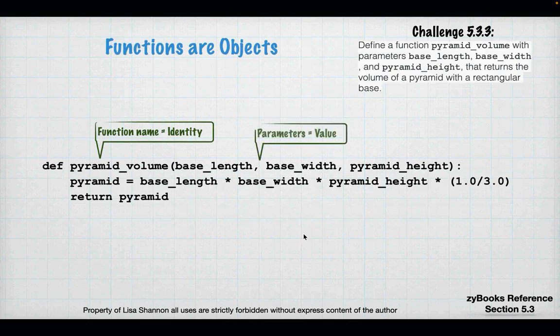So functions are objects. The identity of the function is its name. The parameters are its values. And its type is the return. So if this returns a floating point, then the type would be floating point. And you need to know that in case you're going to use that in further calculations. If you're expecting a floating point and it returns you a string, you're going to throw an exception. Things just aren't going to work. They're going to just stop. So you have to understand those three things. We already talked about identity, which is the name, parameters, which are the values, but the type is based solely on the return.